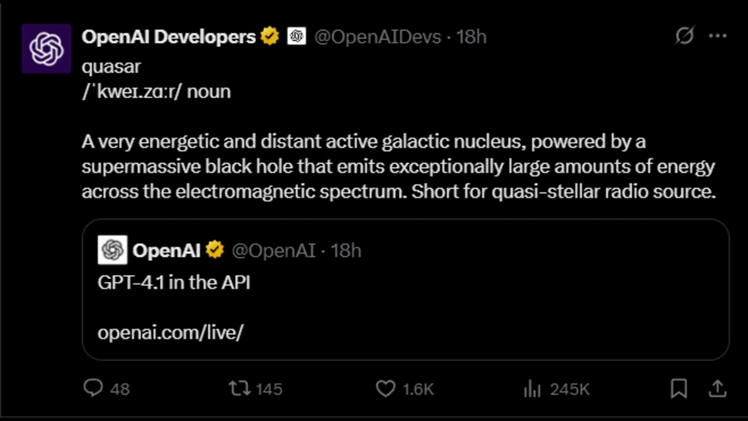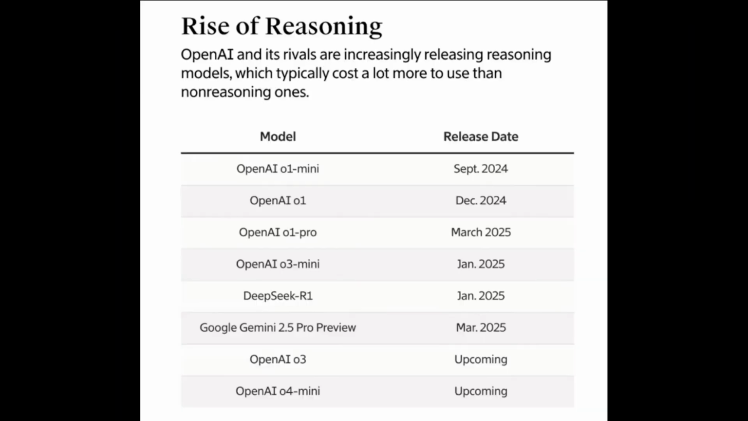Remember that mysterious model called Quasar that recently appeared online? Well, there is a theory that it was a test version of GPT-4.1 Mini that OpenAI was secretly testing on users. Sounds interesting.